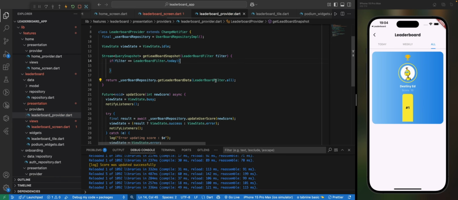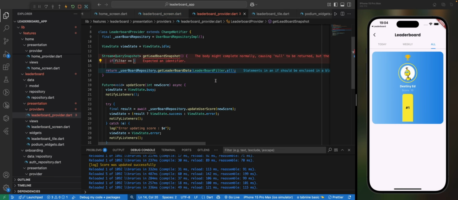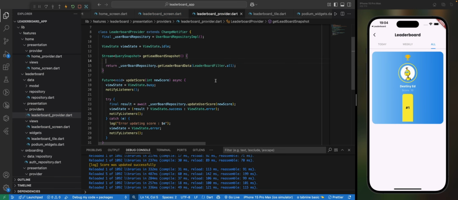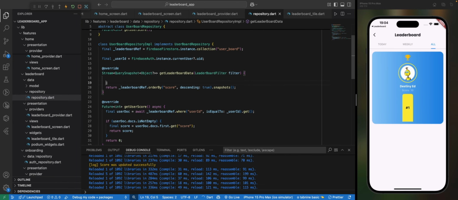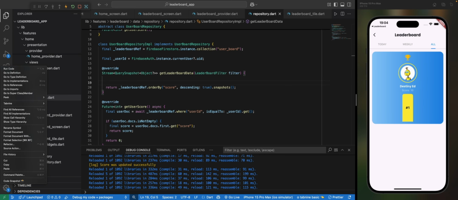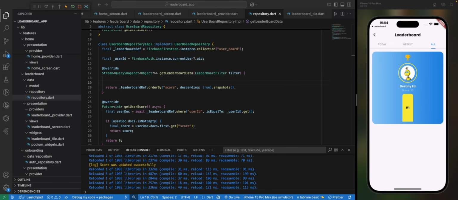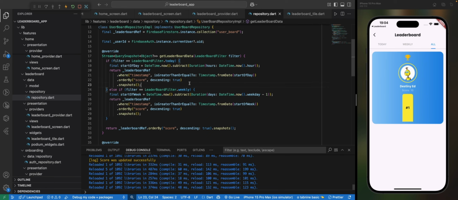No, I've done something wrong. It shouldn't be here. It's supposed to be inside the repository, yeah? Yeah, the get user repository. So inside here, we have to put this guy. I'm just trying to grab that. I'm copying that here. So here we have leaderboard filter.